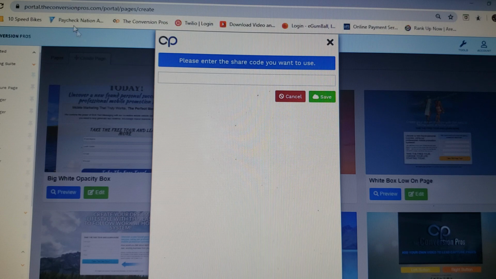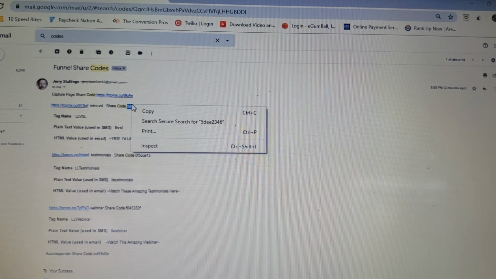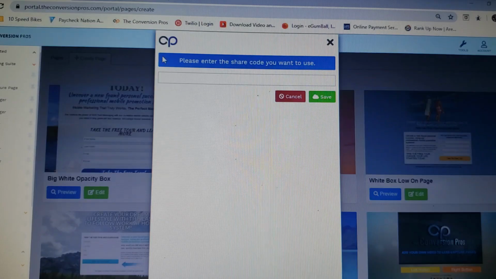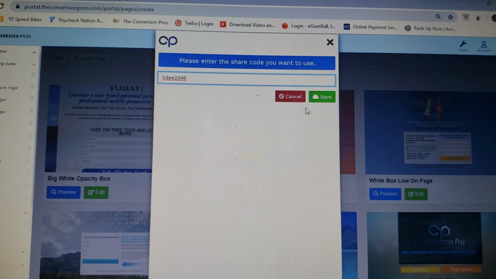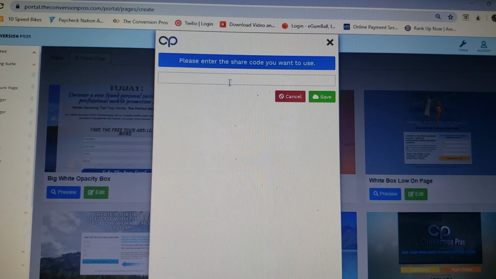Enter another one. I'm going to go back over to our funnel share codes. I'm going to grab the share code for the VSL, the intro VSL. Boom. Copy that. This is copy paste simple. Check it out. Paste. Save.